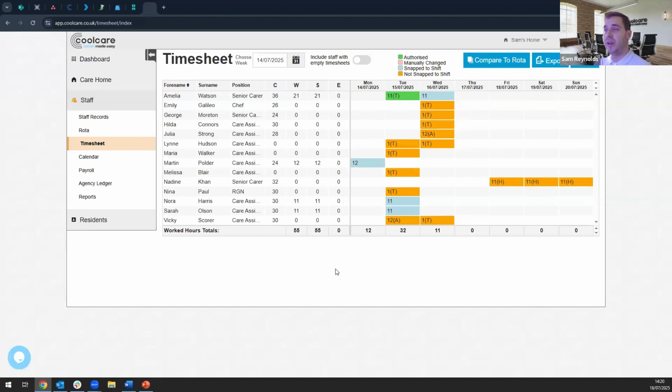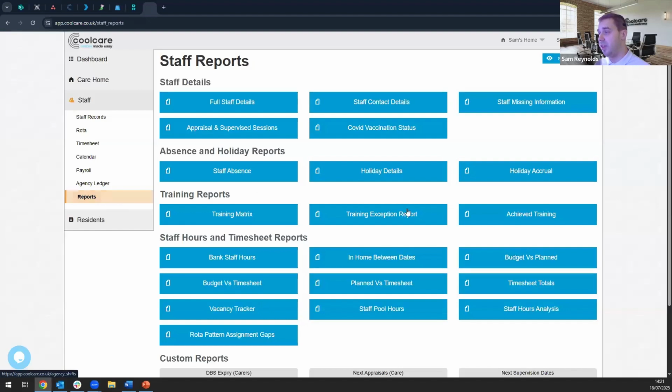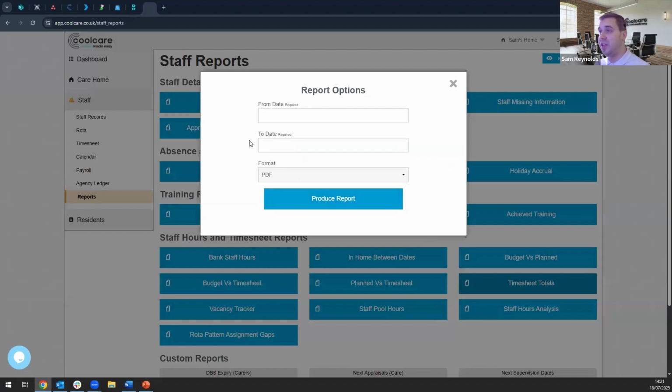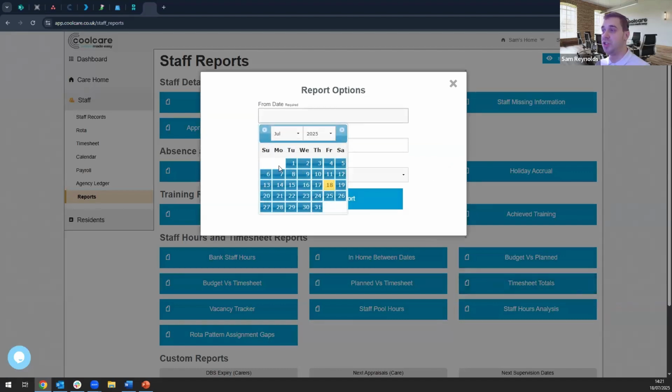If you did need to see those holiday hours properly counted, what I recommend using instead is, in your reports, this timesheet totals report. That will combine all the hours from the timesheets, regardless of whether they're holiday, absence, whatever they might be. So you can use that one instead. You choose it for a certain date range, so you could do it for a week or a full month, whatever it might be.